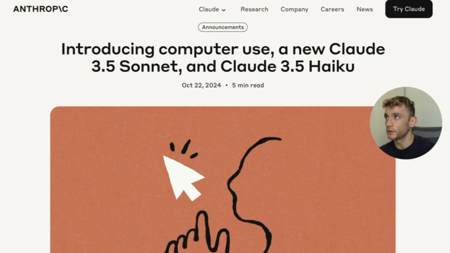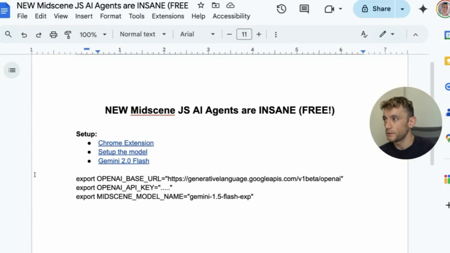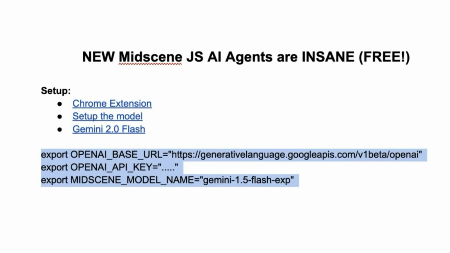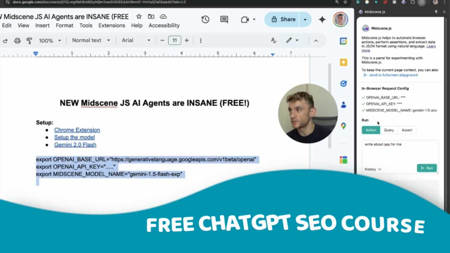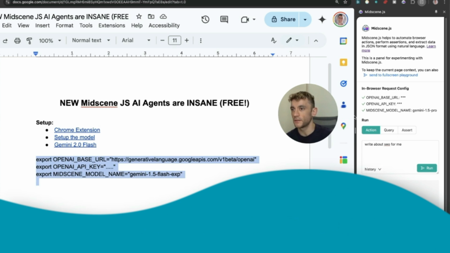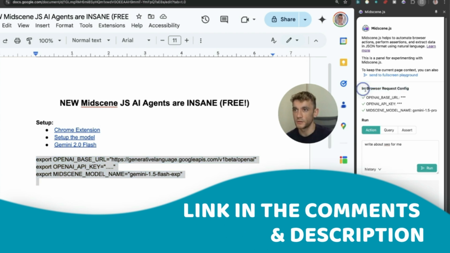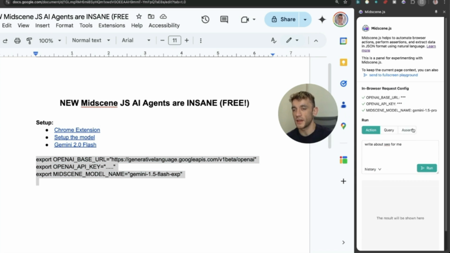So how this works, if you want to run it for free, is that you use this piece of code right here, and you're just going to paste this into this section, right? The environment config. So you take this code, and all the notes are inside my free ChatGPT SEO course. If you want to get access to this, link in the comments and description. Just go to free SEO tools and then Midscene.js once you've logged in.